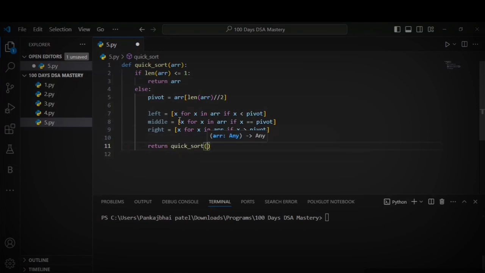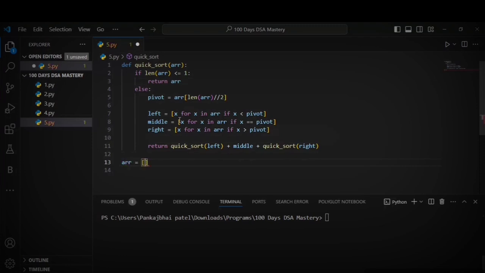Recursively apply quicksort to the left and right subarrays. And how do we do that? Just return quicksort left plus middle plus quicksort right. That's it, simple as that. And here we're done with the entire function. This is all the function has got. Now just create an array and call the function.